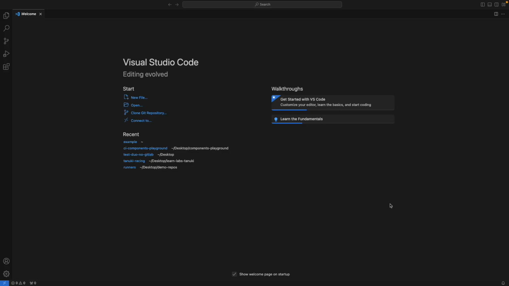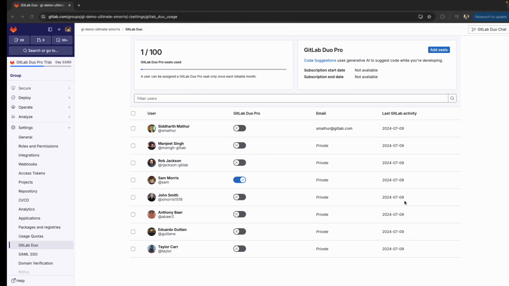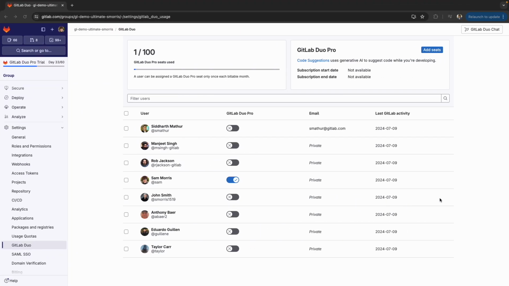Hello everyone, I am going to show you how to get started with using GitLab Duo in the Visual Studio Code Editor via our GitLab extension. But first, I am going to take you through what it looks like when you do purchase GitLab Duo or you have a Duo trial.